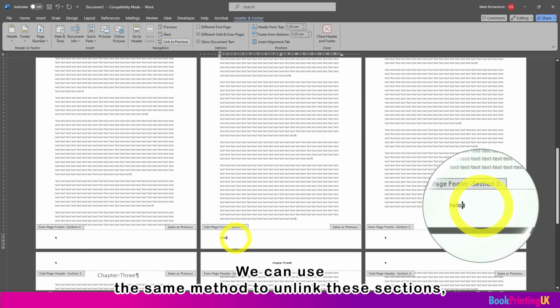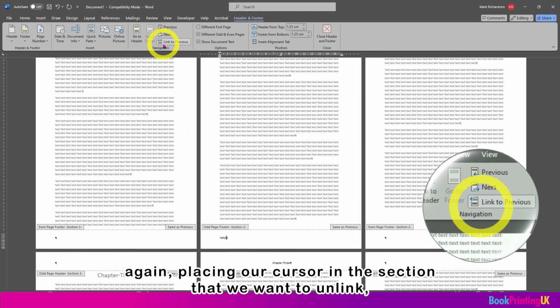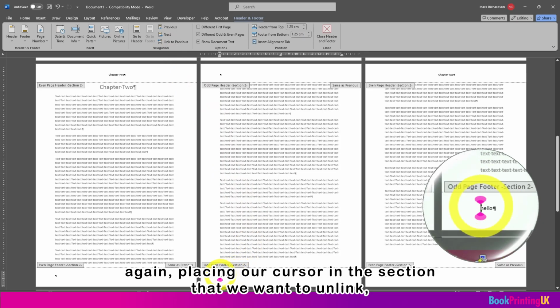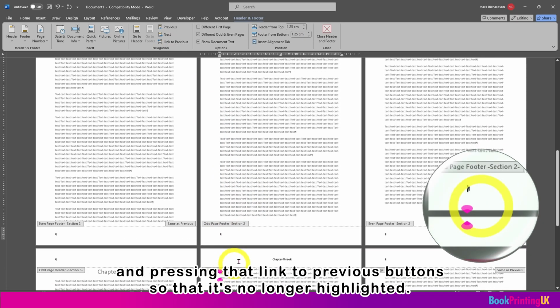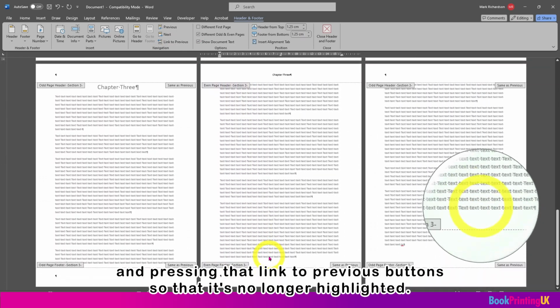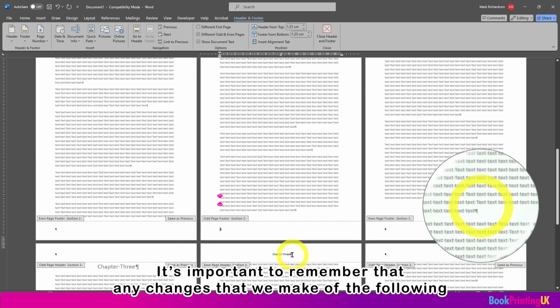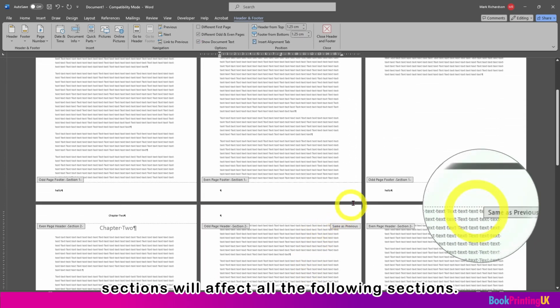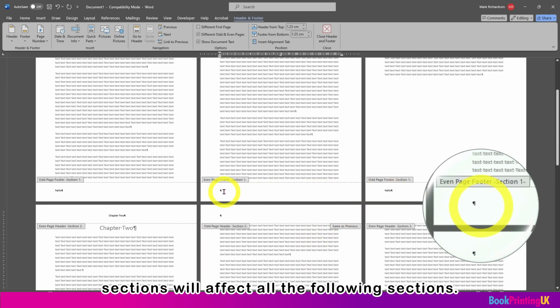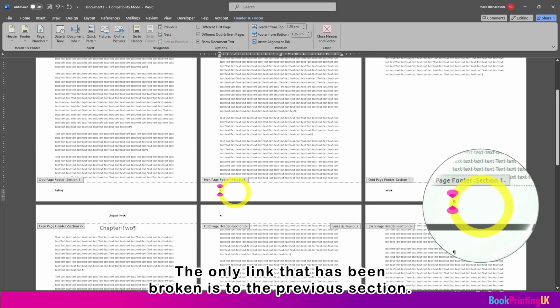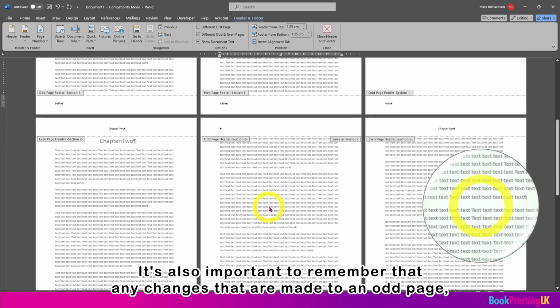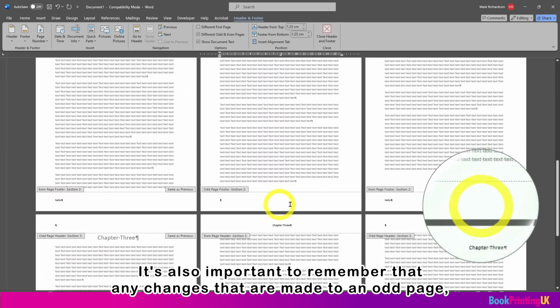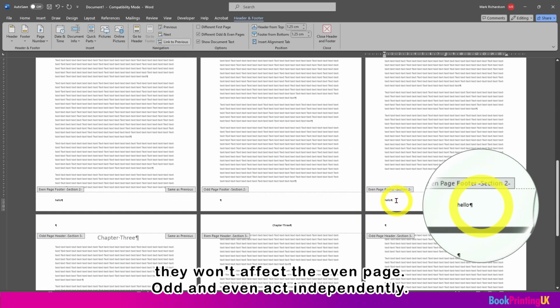We can use the same method to unlink these sections, again placing our cursor in the section that we want to unlink and pressing that link to previous button so that it's no longer highlighted. It's important to remember that any changes that we make of the following sections will affect all the following sections. The only link that has been broken is to the previous section. It's also important to remember that any changes that I make to an odd page, they won't affect the even page. Odd and evens act independently.